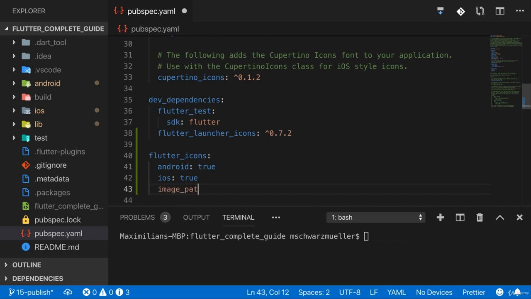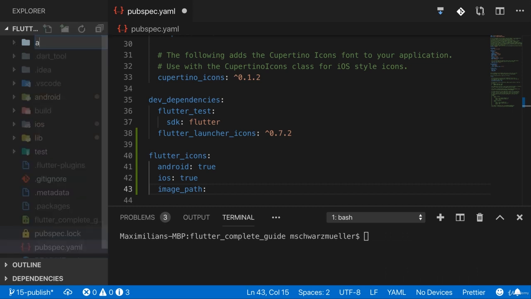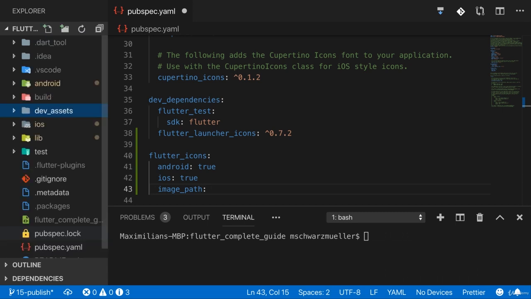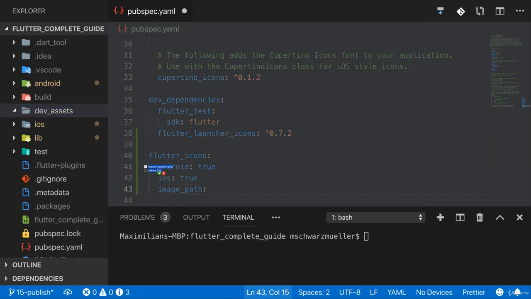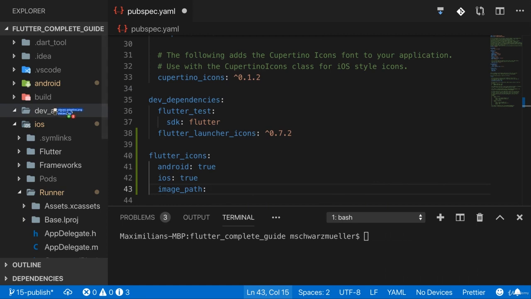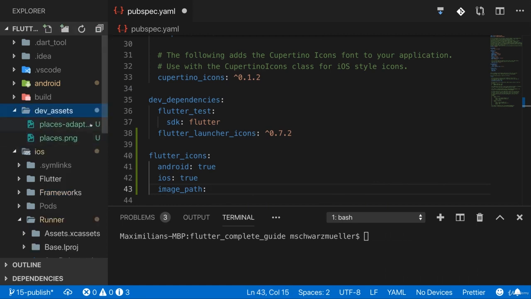Next, you need to set an image path to your base icon. And right now you of course don't have a base icon. So let's change that. For that, you can add a new folder, for example, dev_assets if you want to, like this. And then drag 2 files which you find attached to this video in the icon zip file into this folder. The places PNG and the places adaptive PNG files. Drag them into the dev assets folder, and then go back into the pubspec.yaml file.